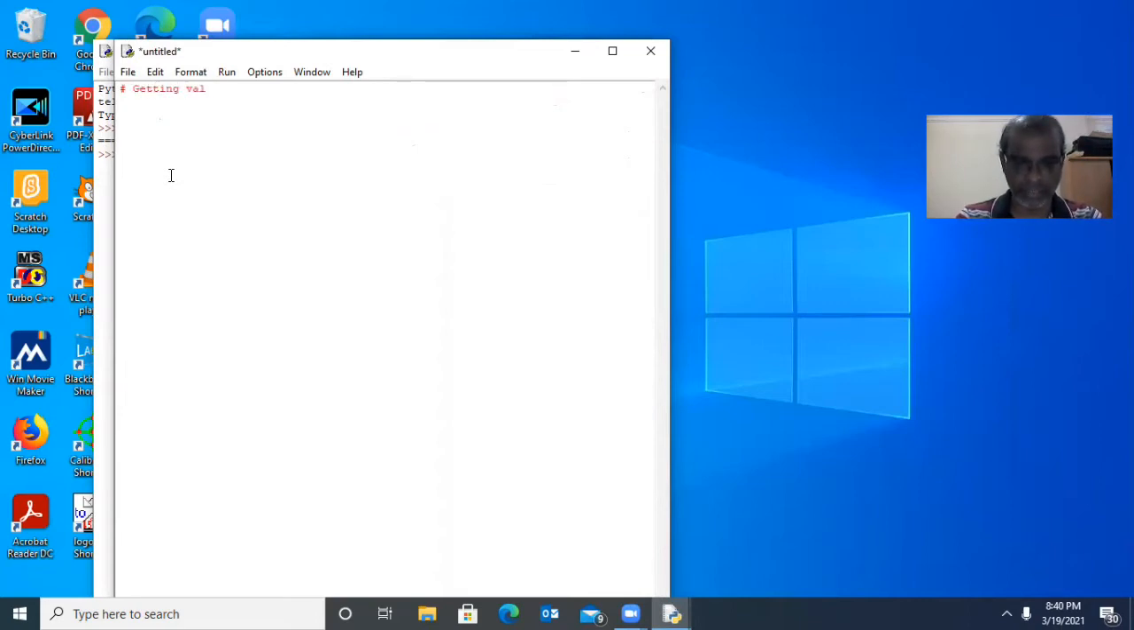Now, getting values from scale using get function. Already we studied get function is used to get the values of the present slider. Use get function. Good. So as usual, from tkinter import star. Then we have to use root1 equal to Tk.